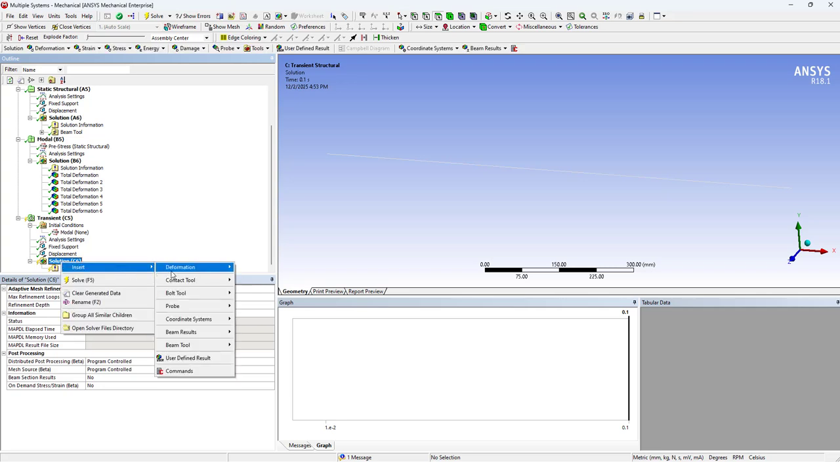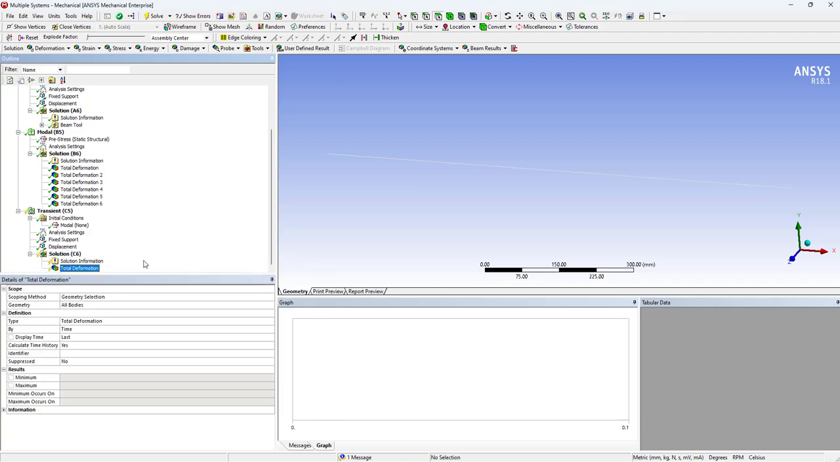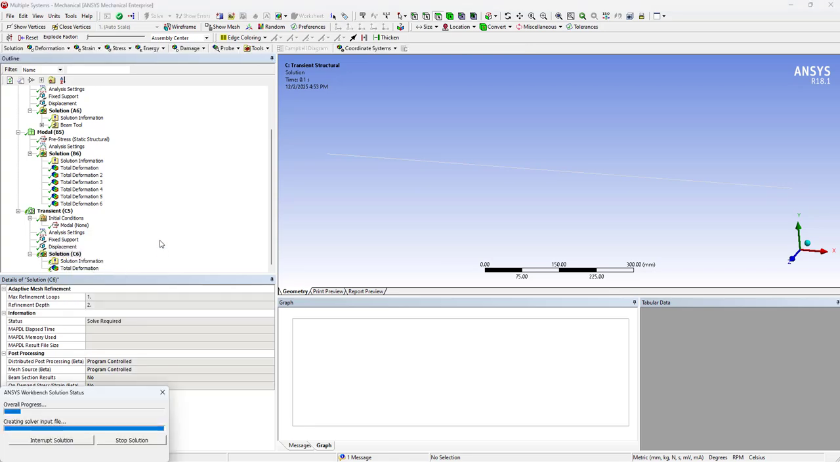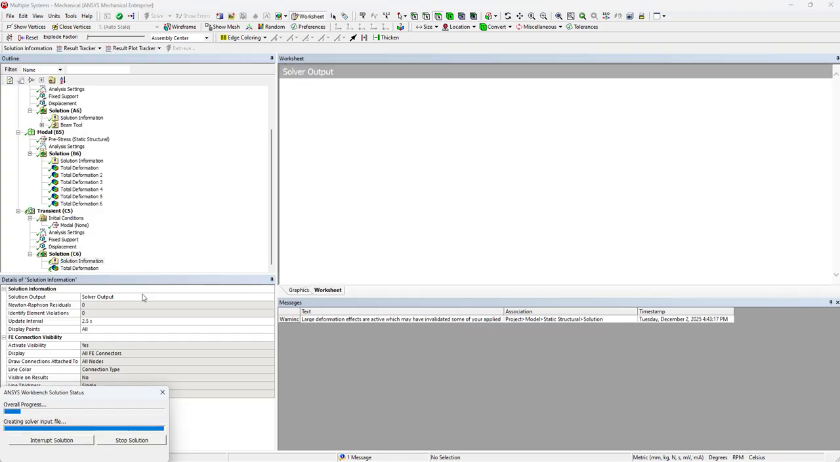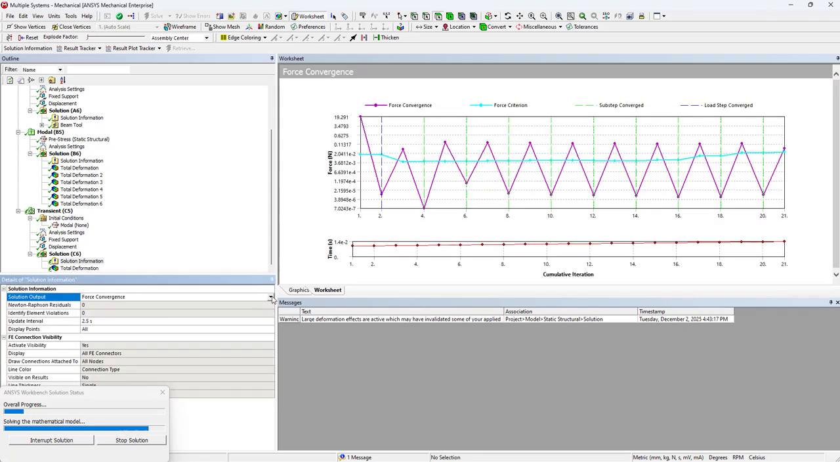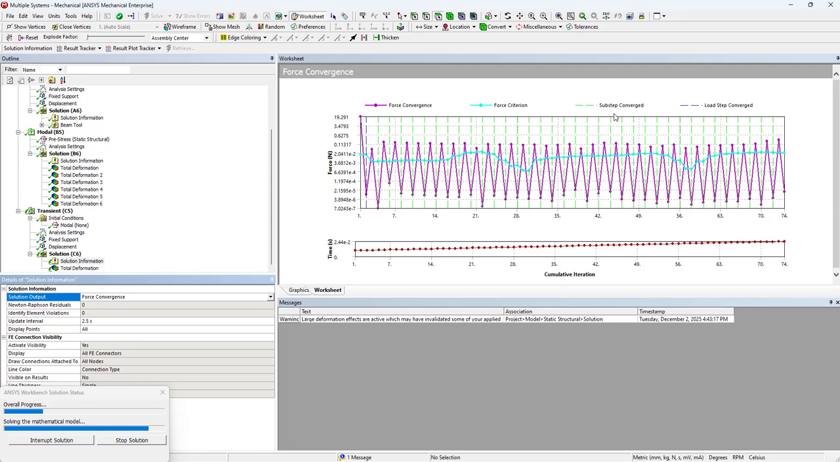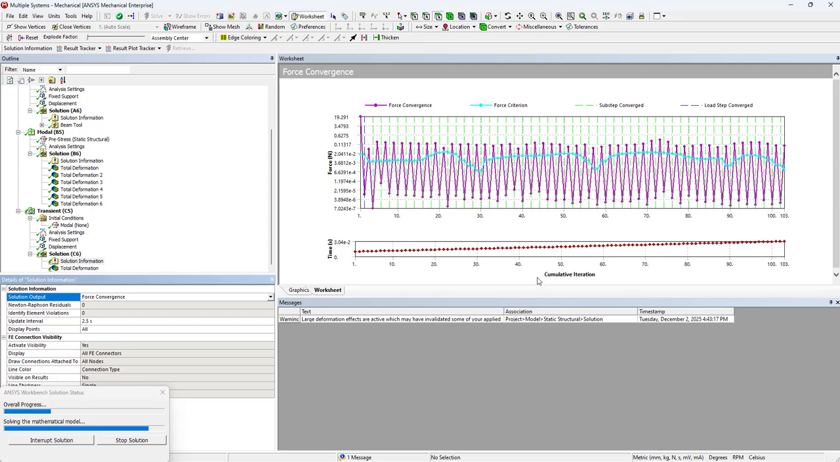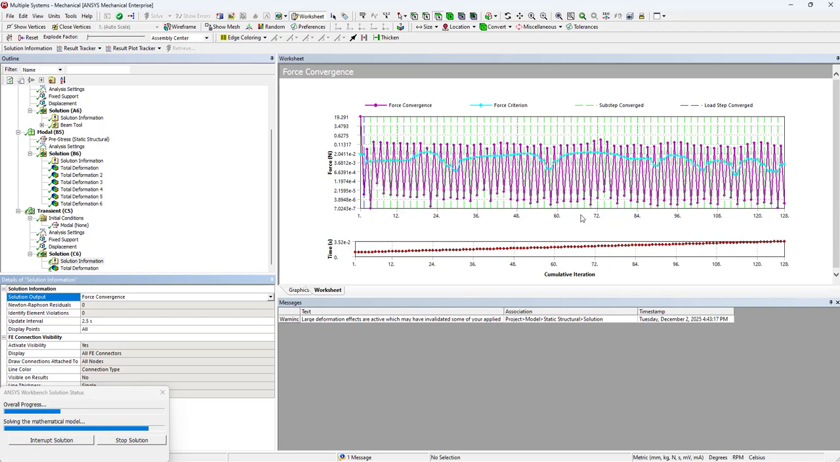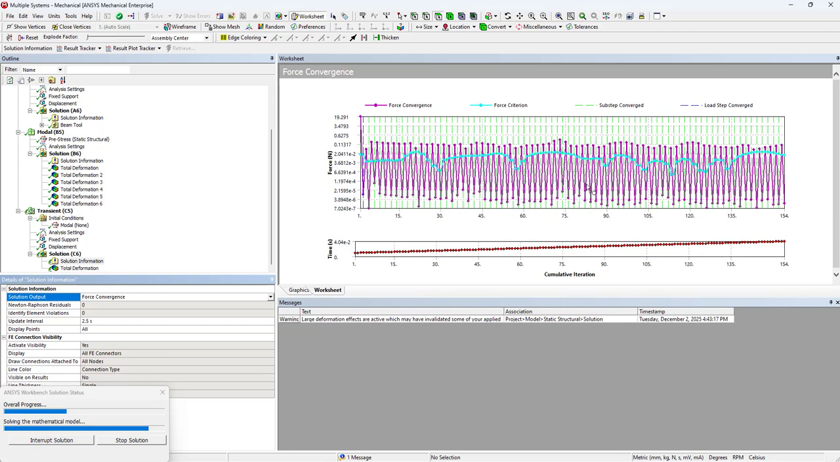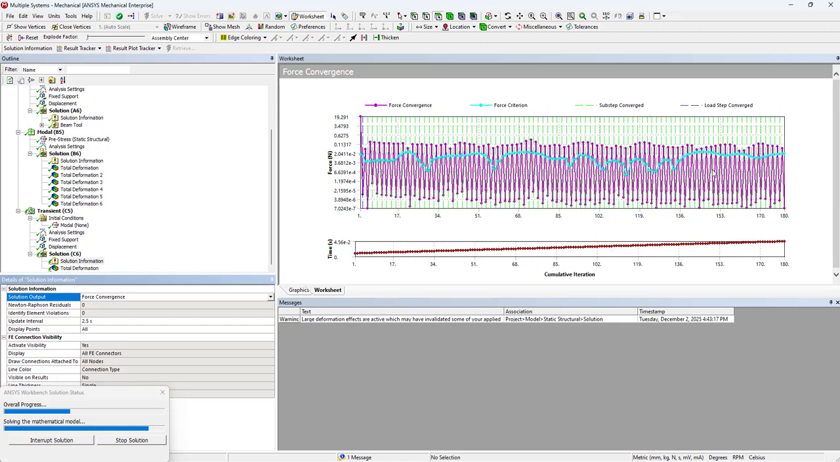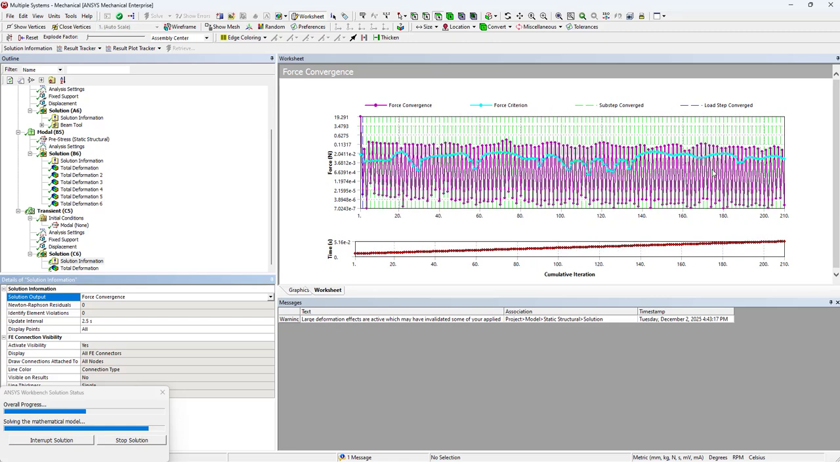Let's run the simulation here and see the total deformation for this body and run the solution. When we run the solution, we can see the solver output here and see the force convergence and the displacement convergence result. You will see the details of the sub steps and load steps convergence and cumulative iterations that ANSYS is performing. As the solution is progressing, we are getting the results. Let's wait and see until the solution is complete.